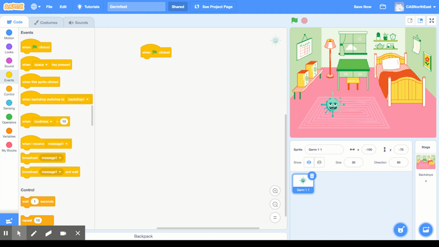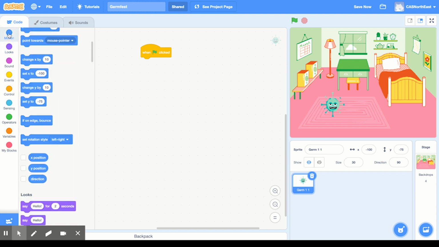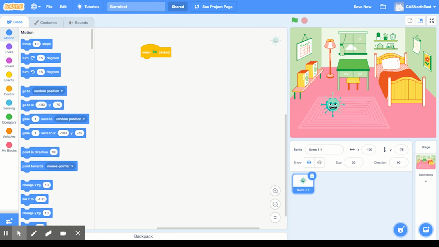Okay, so we're going to go to motion, and we're going to pick the block, go to random position. If I just test that code out, if I go to the green flag, like so, every time I click on it, my germ moves to a random position in the bedroom. And what I want to do is I want him to keep doing that, so I don't have to keep clicking on green flag.